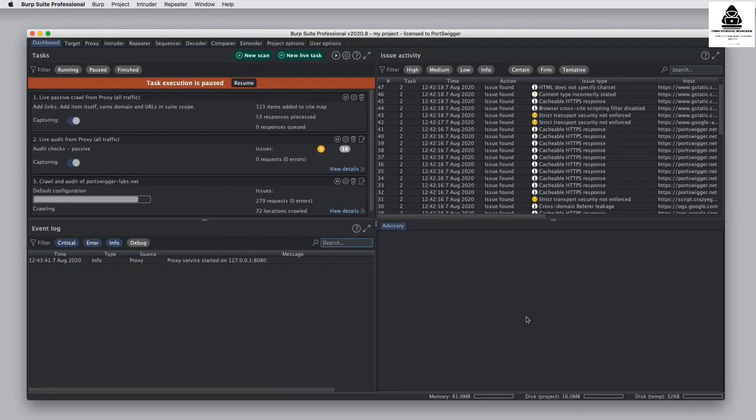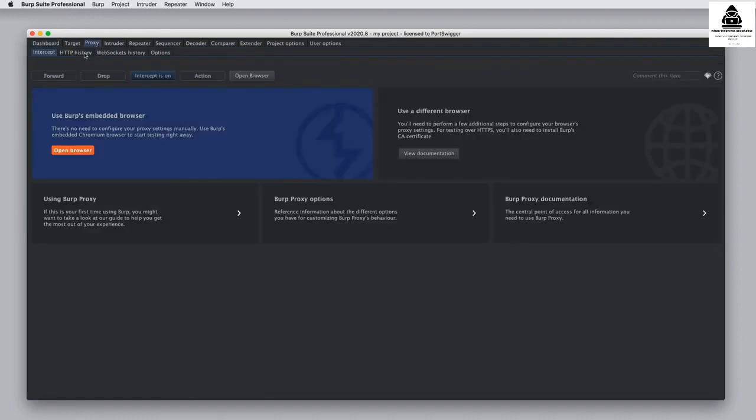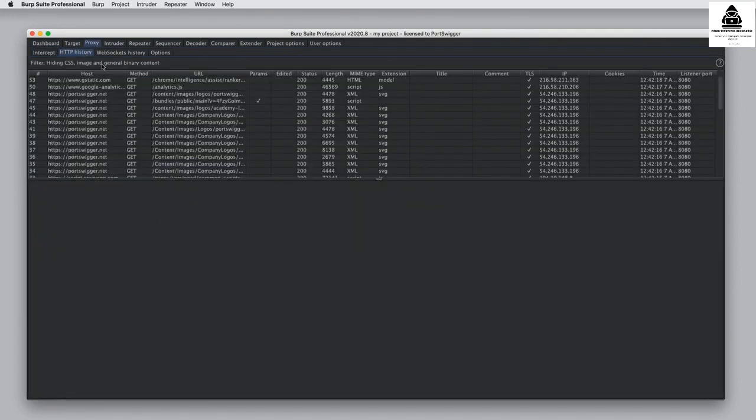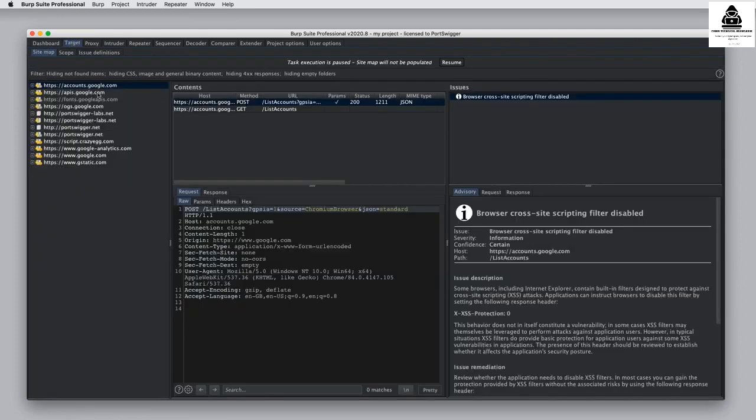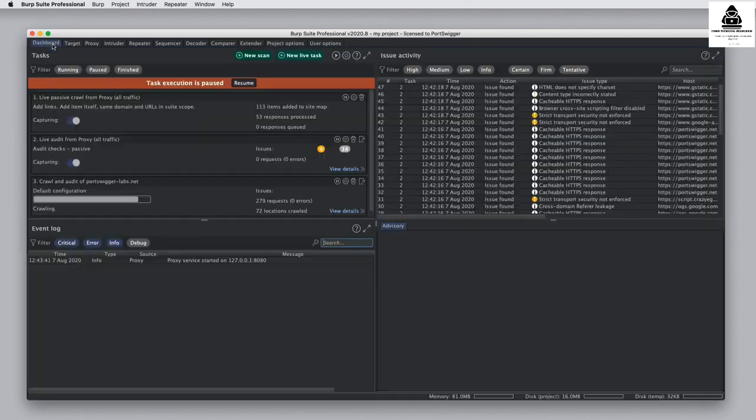The project opens pretty much instantly, the same time it took to create a new project. If you did have a huge amount of work saved in your project file, it might take a little bit longer to open. So here we can see task execution is paused because that's the default behavior. We can see the scan that I created is sitting there where it left off. We can see the data that we accumulated in the proxy history is still there, and other data that we accumulated as we were working is still there.